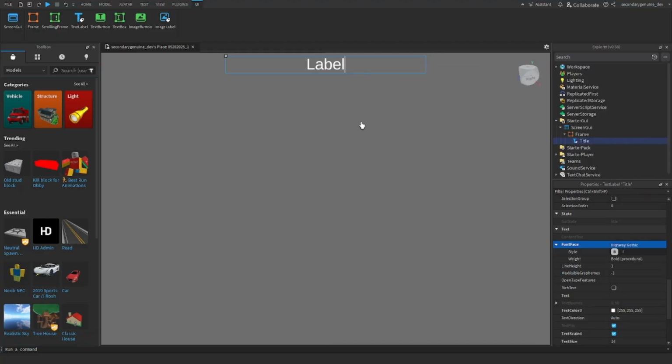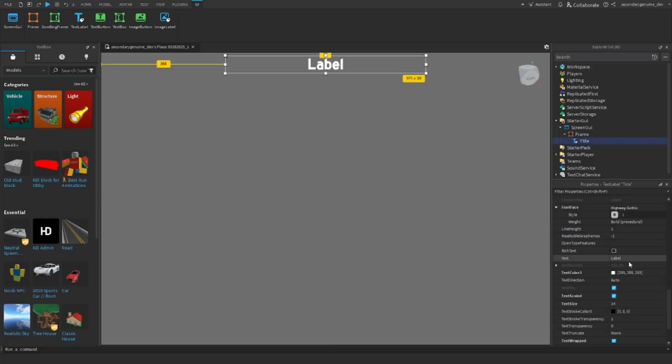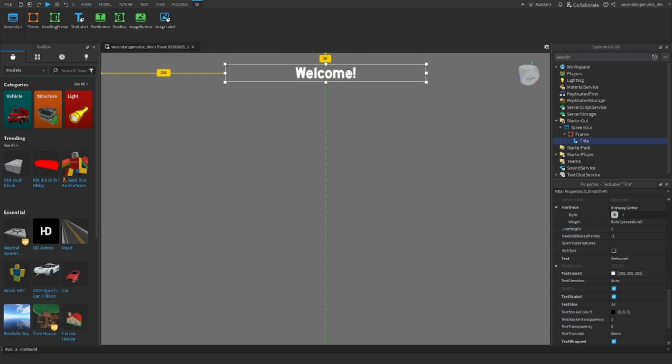So then, currently it says label. You want to change this. You can either go into properties and text and change it there, or double click on the GUI on the screen. I'm going to change this to welcome. So you can change this to whatever you want. Like, you can give it the name of the game, or you can do something else.